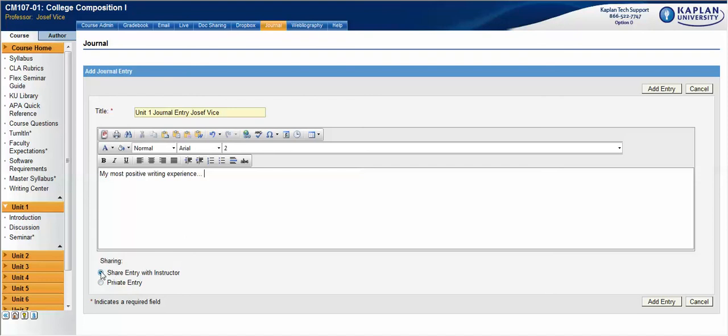Click on the button if it's not showing to share entry with instructor, and then click Add Entry right here or here. You can, of course, use the features at the top, like the spell check button, the font color and size buttons if you want to, or just simply submit it as is. Certainly I would spell check first just to make sure that words are clear and correctly spelled. And then click Add Entry and your submission will go to your instructor.